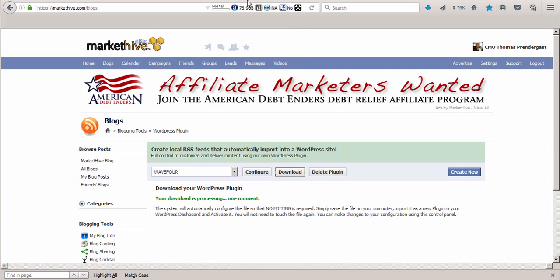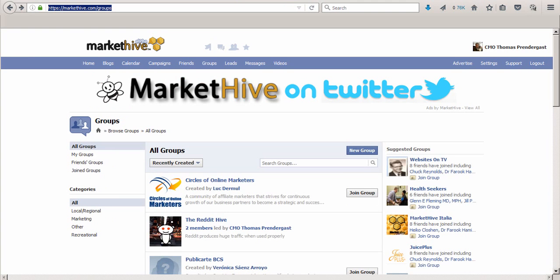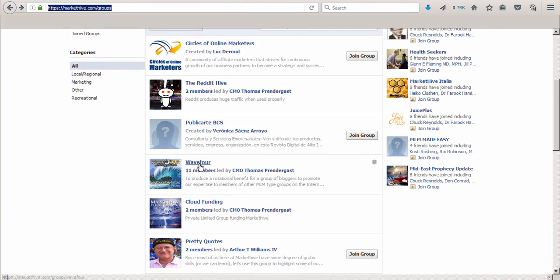So now we're going to look at the groups, so you understand the relationship of the groups with the blogs. Now, groups do a lot more than just create a group of people to publish to a blog. Groups can be hooked into co-ops for press releases, co-ops for advertising campaigns, co-ops for buying leads. Groups can be set up to do rotation links, so every member that's a member in that group. I'll show you a group. I'll show you the Wave 4 group.